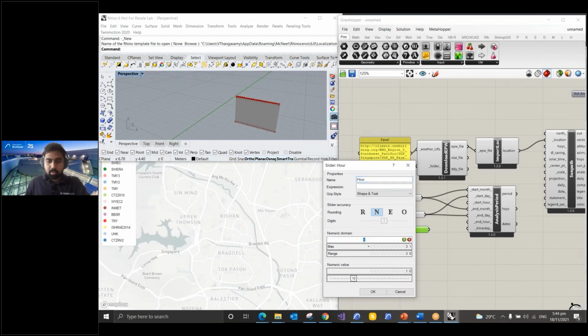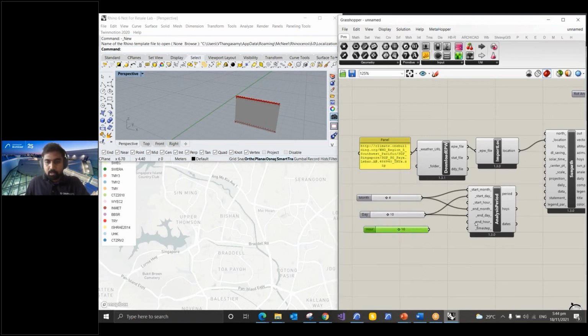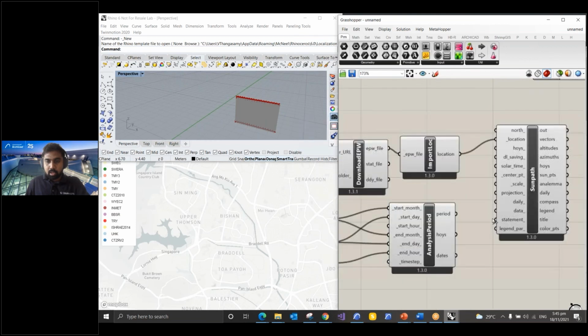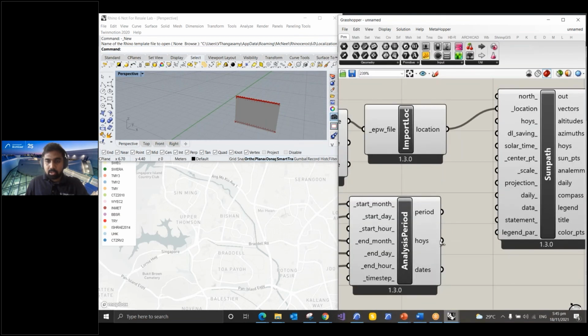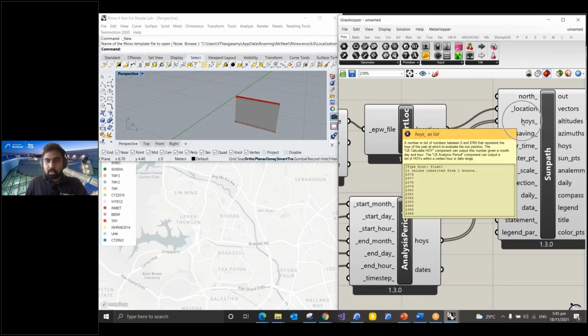So hour is going to be 0 to 23. If you hover over the inputs here, it will show you what should be the input. So the end day should be 1 to 31. The month should be 1 to 12. So you can just hover and decide what should be the input. Let me just enter the hour and then from here I get the hoys. I can just input these hoys inside the sun path hoys input.